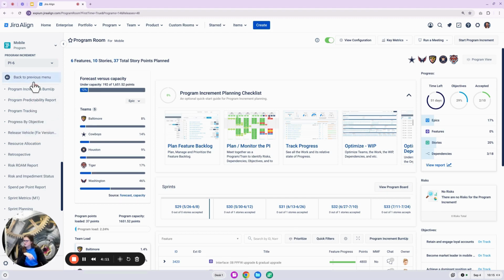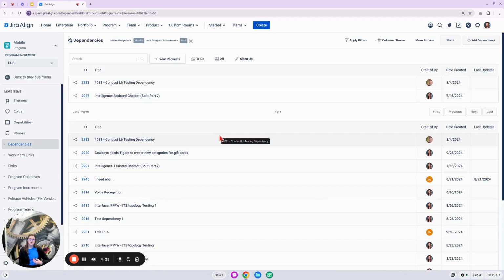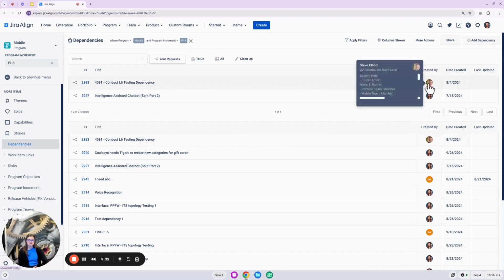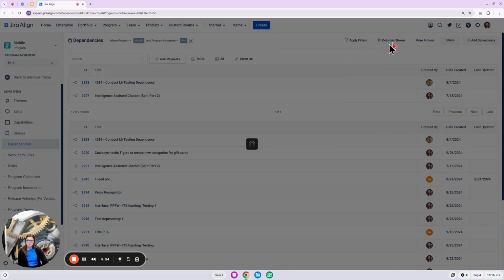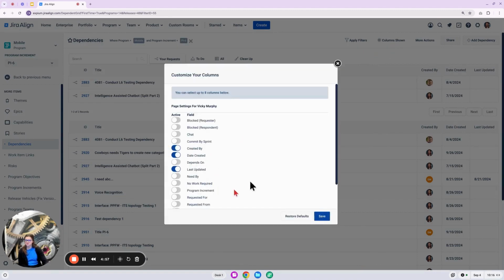Next, let's switch over to our dependencies menu. We now have 3 new fields that we can add to the columns in the dependencies grid. This includes the created by field. This will show us the user profile picture for the person who created the dependency. You can hover over this to see more information, including their name. And then the last updated fields. You can enable these in your dependency grid. This is a user by user setting, and you can go to column shown to toggle those on here.